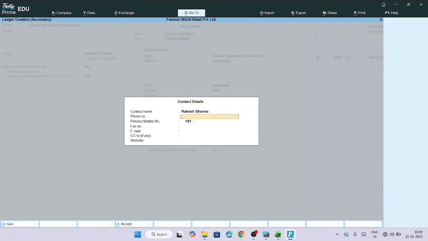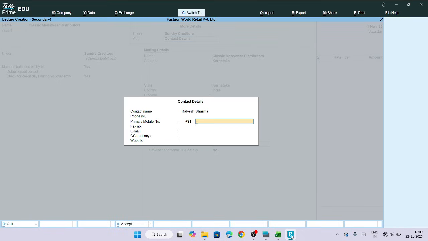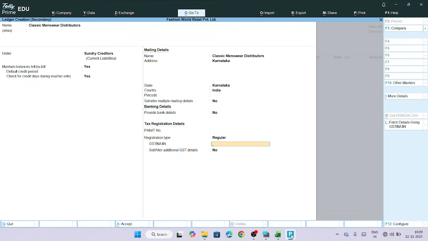And here, if there is any telephone number or company official number, you can enter it there. If it is a mobile number, you can enter it here. I'll go back to the data, copy the contact number, and paste it over here. If a fax number or email is available, you can mention it, and your website. With this, we have created the contact person data.